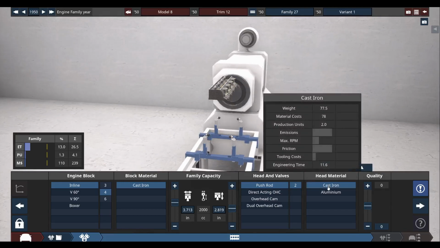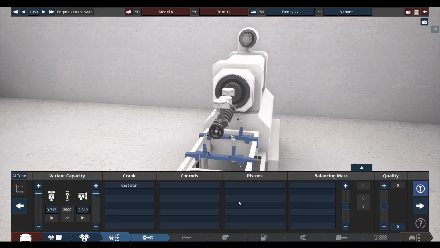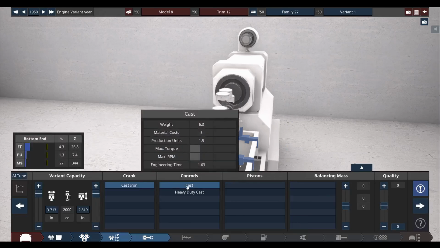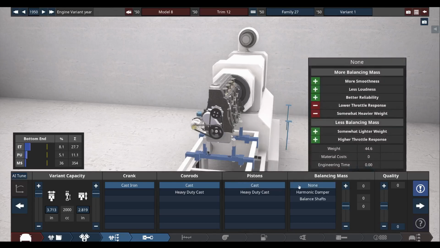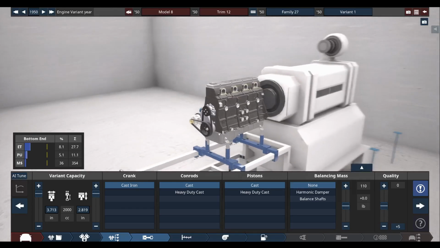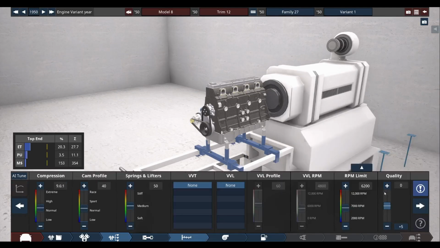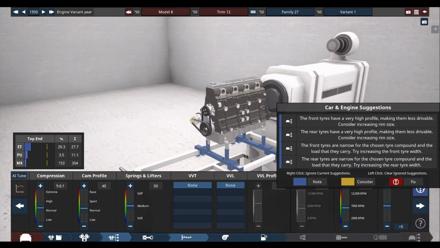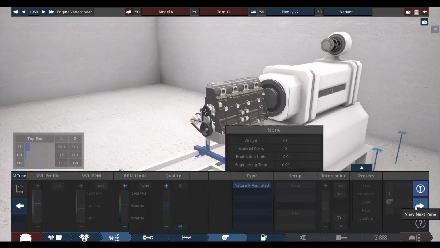I think that's accurate. And let's go cast iron for the block and the head, and then cast iron crank, cast conrods, cast pistons, and no balancing mass. I don't think we necessarily need a balancing mass for an engine this small. So we'll see what's going on here. It's just talking about the tires being narrow. Okay, yeah, whatever. We can fix that later.